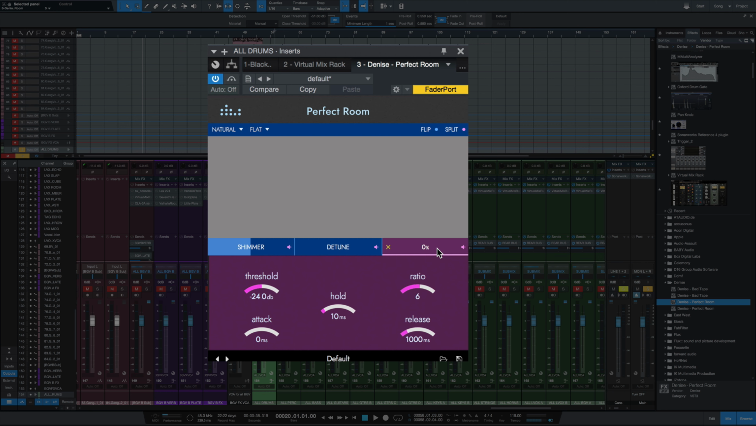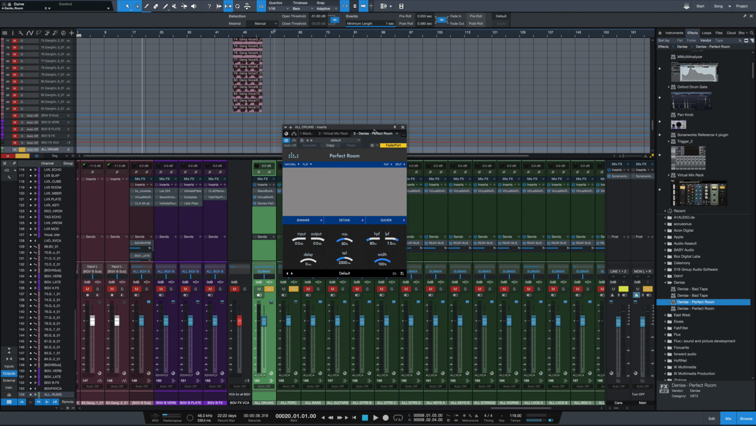And the ducker, which is really nice that it's included, allows the dry signal to key a sidechain compressor on the wet signal. So when the dry signal is happening, the wet signal is compressed. And when the dry signal stops, the reverb can then kind of blossom into its full volume. So it's great that all three of those are included. So the first thing I want to do is listen to it on drums.